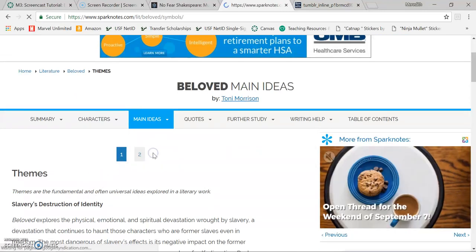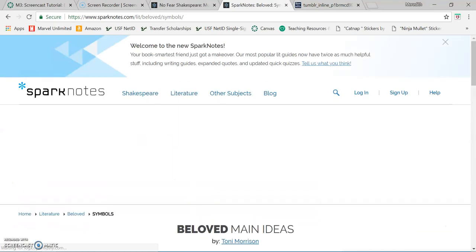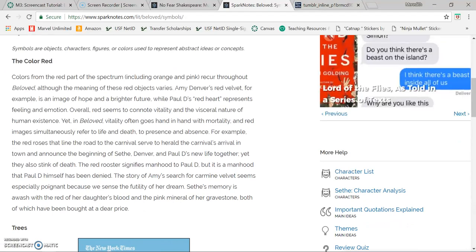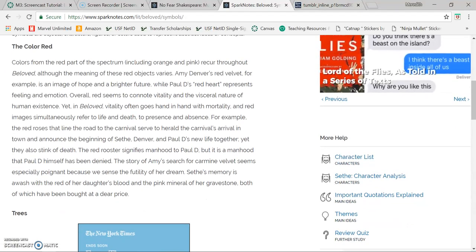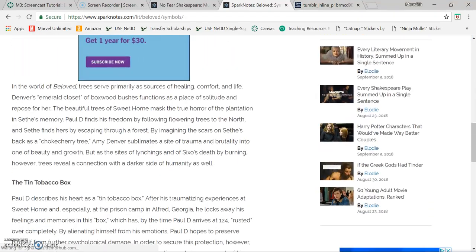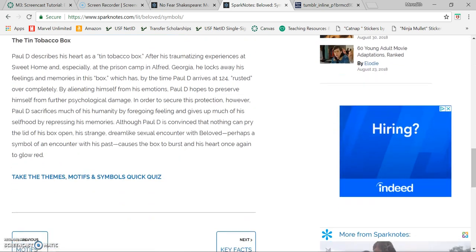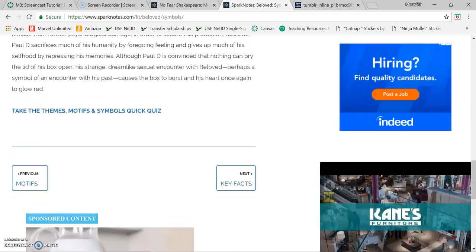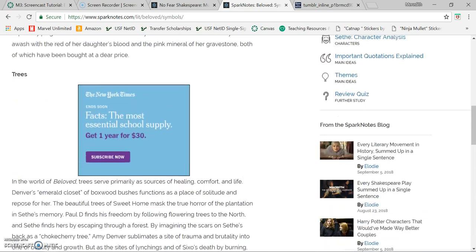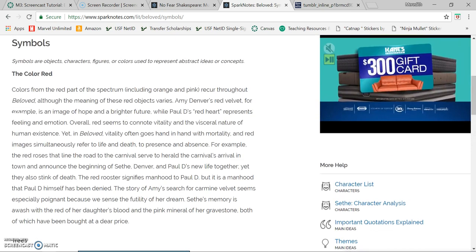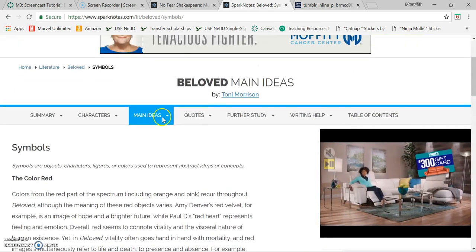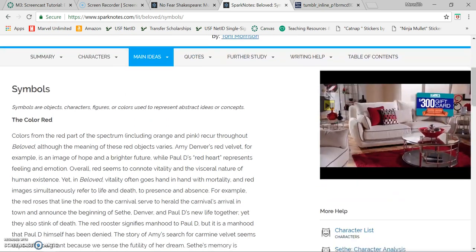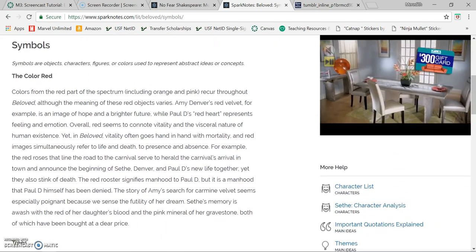So let's go to symbols and see what they've got for that, because this is actually pretty good. The color red, you know, it's the color of blood and all of that. And trees, the tobacco tin box, there's more on that. It's really cool. But again, there's not very much. There's not even close to enough to be able to go through this novel and get everything that you need just by reading this. There was so much in it.